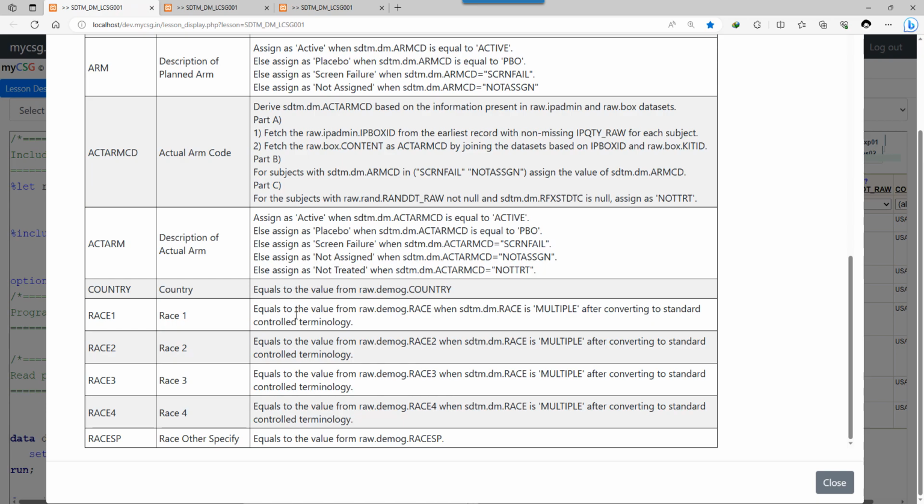So we will still have to capture the information of the individual races the subject has selected, and we can capture those as part of the supplementary domain. So we are using the QNAMs RACE1, RACE2, RACE3, RACE4 and so on to capture those individual race values selected.